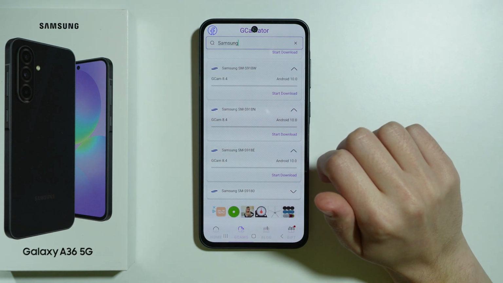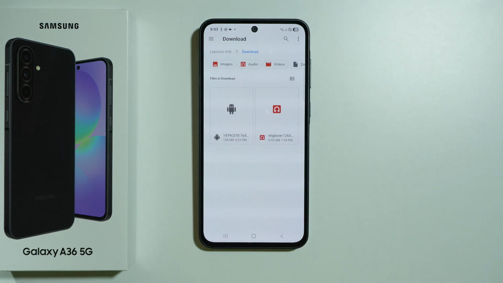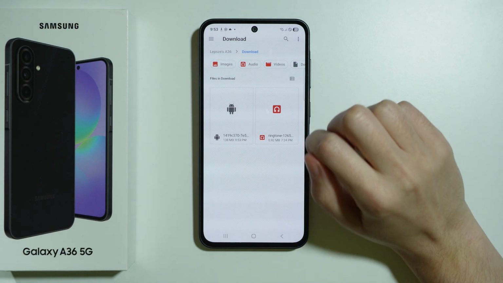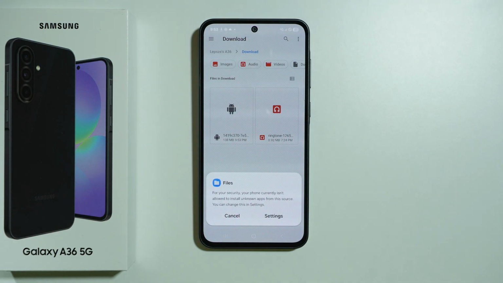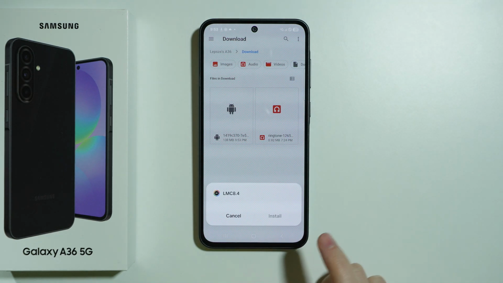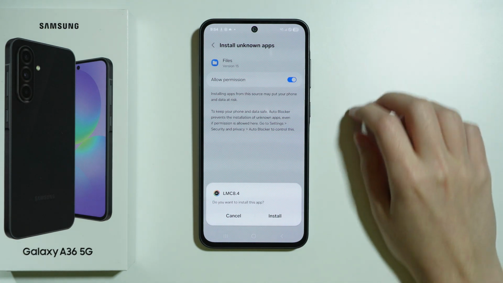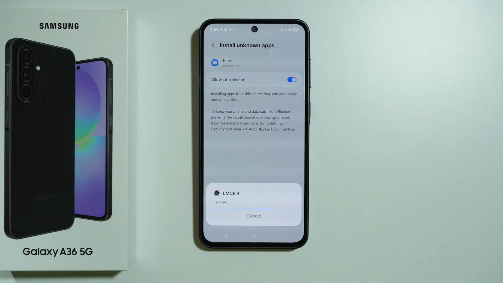I'm gonna select open in folder. Let's see if it works. And I'm gonna choose files. All right. So here, what we can do is tap on this file. This will be the APK file. This is the installer. Of course, this is an unknown app, so we have to go to settings in order to grant the permission. So let's press allow permission to install unknown apps. And then we want to install the app.